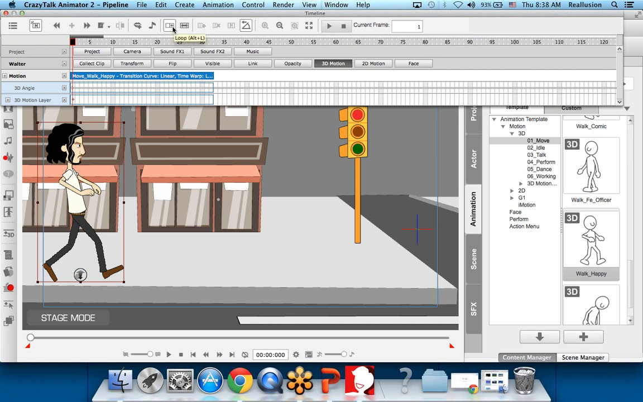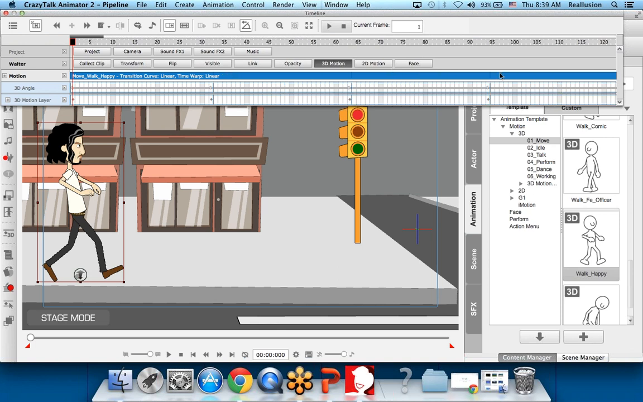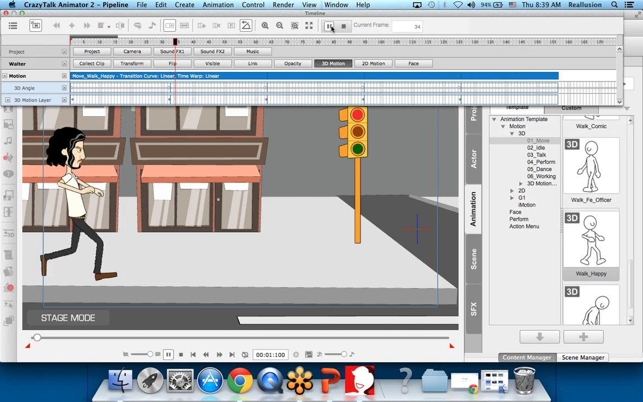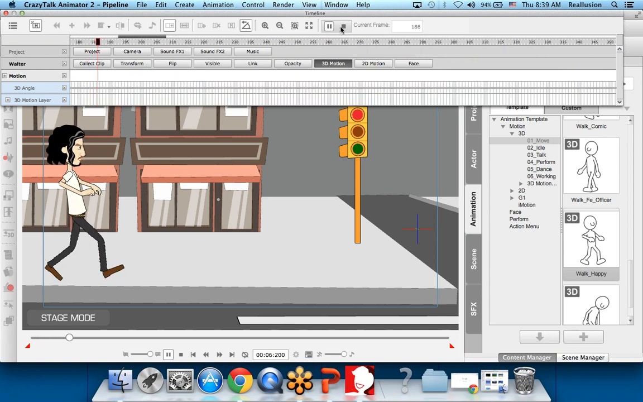Up here we have an option called loop. So make sure that's selected. Then at the very end of your animation, place your mouse cursor over that. You're going to see this little plus and arrow icon appear. So just click on that and drag to the side and keep on dragging until you duplicate that as many times as you like. I think I'll do this about maybe 5 times. Let's see. Yeah. So now if I play this back, he'll walk, walk, walk, walk, all the way to the end. Okay, pretty easy.